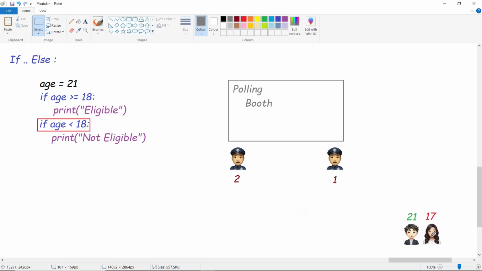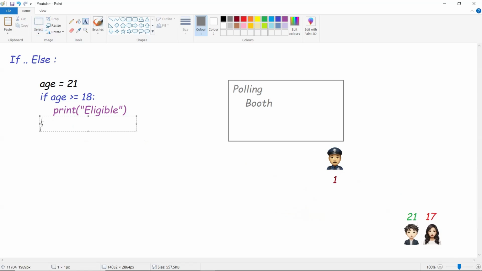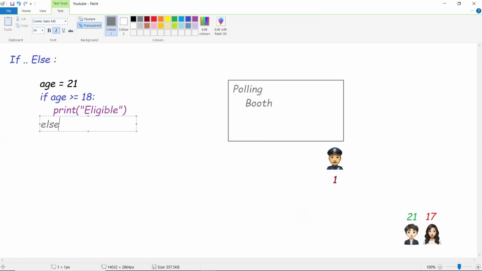This is how we came to the conclusion that there is no need for the second if part at all. If there is no need for the second if part, there is also no need for officer 2. In this way, we can go for else. The syntax is else followed by a colon. Then you write the statement you want to keep inside the else block. Here I'll write print not eligible.